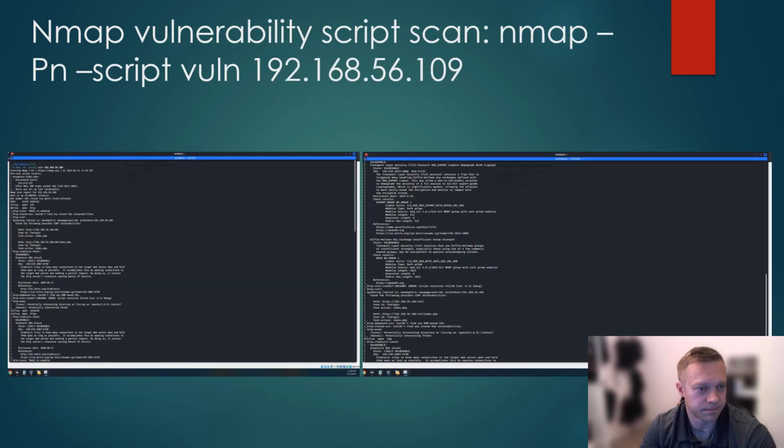Next, we use the nmap vulnerability script scan, which is nmap -Pn --script vuln. So it's using a script that uses the nmap command to specifically look for vulnerabilities. What we're able to find is several different vulnerabilities that are present within the machine and quite a bit of information about how these could possibly be utilized.